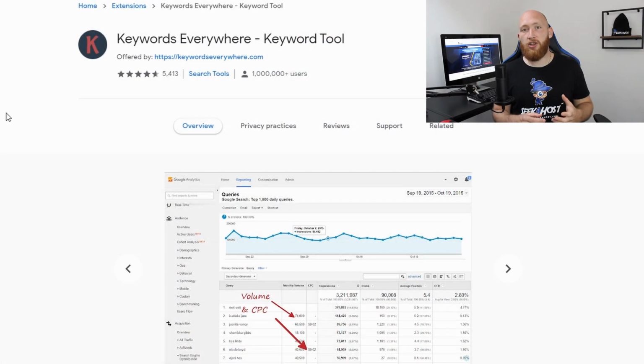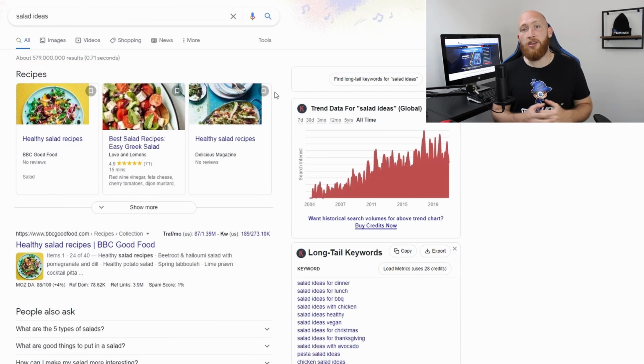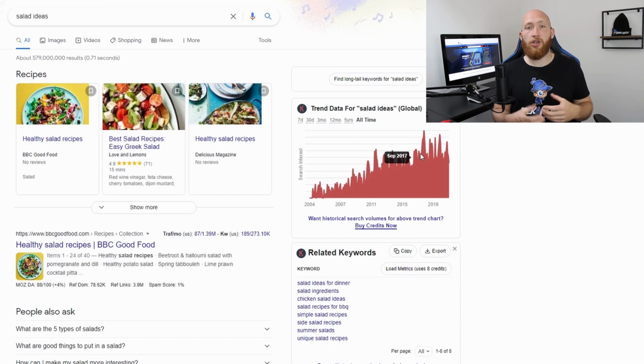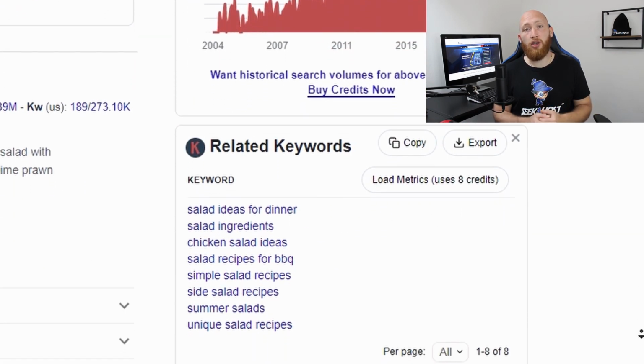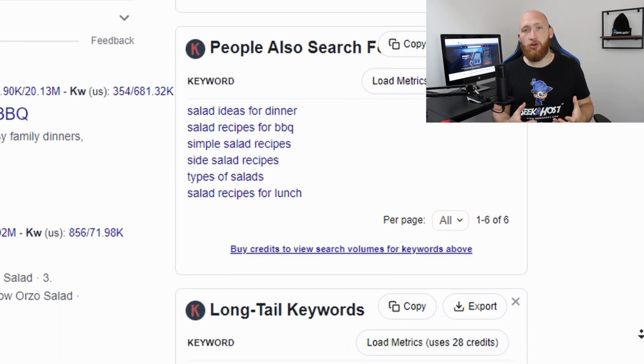Last but not least, we have Keywords Everywhere, and this is a Google extension on Chrome. It's absolutely free unless you want the better premium version, but you can install it for free. Now the premium version, you have to install an API key, however you don't actually need to do this at all for the free version currently, which means you can simply install the extension, and then whenever you search on Google, it's going to give you other related keywords. It shows you the trends, the related keywords, what people also search for, and also long tail keywords.